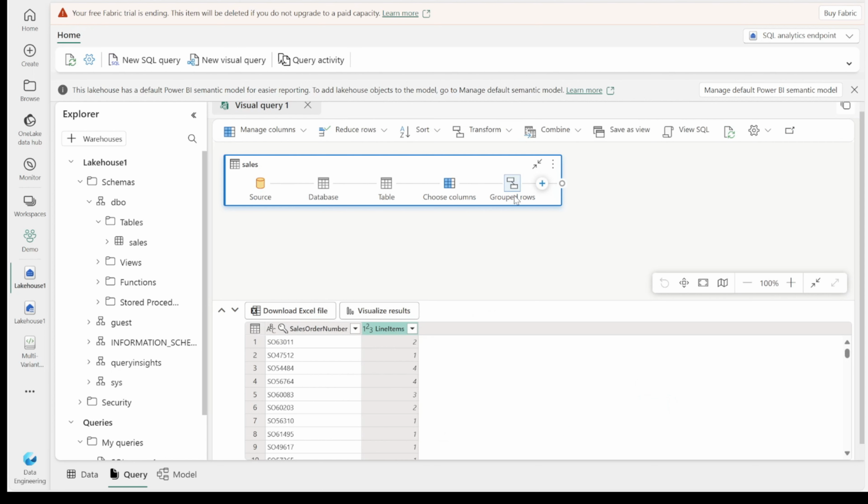You see it added up here, it added the steps. So first it had the source, the database, and then the table. When we drop that in, those are the three that were automatically created. And then it's got the choose columns, and then we grouped it. So now here you see how many distinct line items you have for each one of these sales orders.